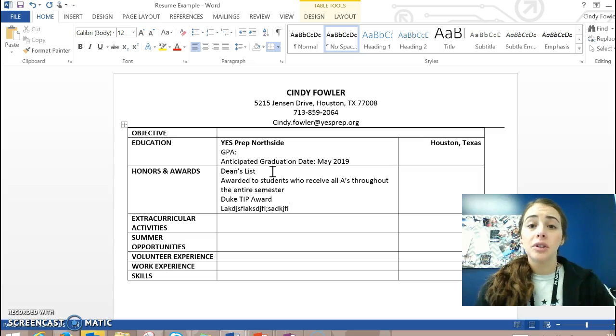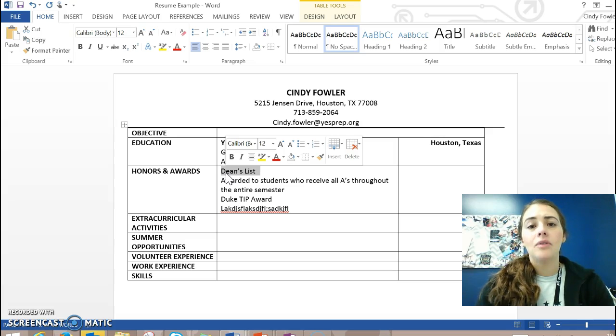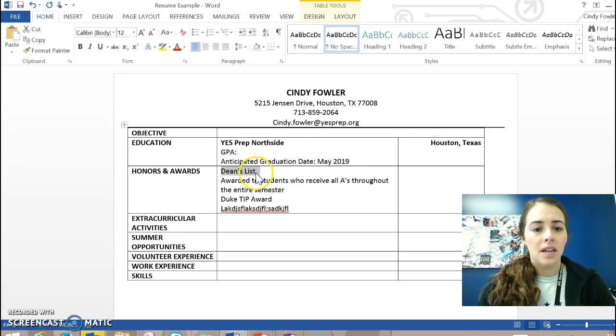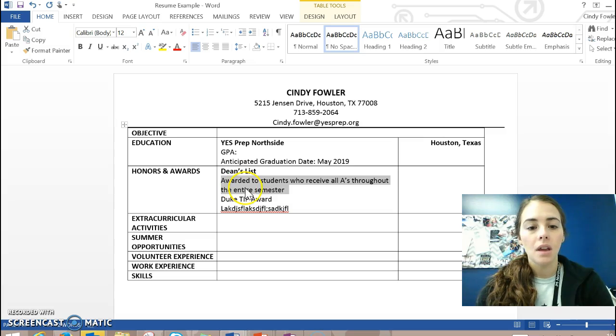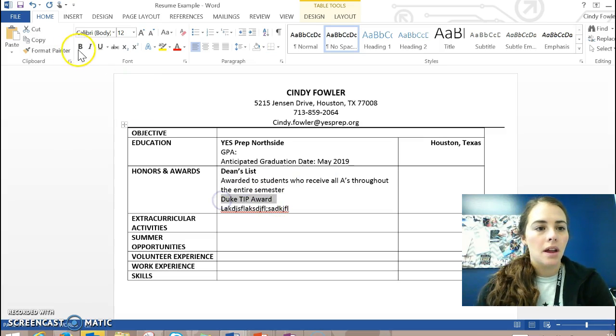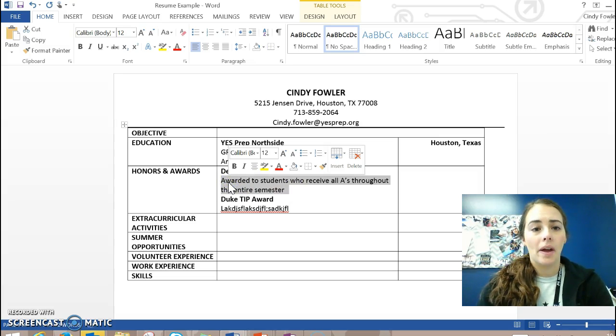What you need to do after you're done with a section is go ahead and bold the names of your awards. You see I highlighted it. This is how you bold something: I highlight it, and then I click the B for bold. If you ever accidentally bolded something, you would highlight it and press the B for bold again, and it would unbold it. Then I need to come down to my Duke Tip Award and bold it as well. You don't want any of your one-liner to be bolded.